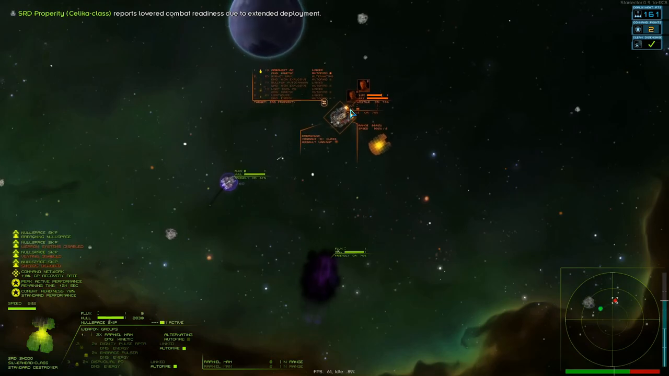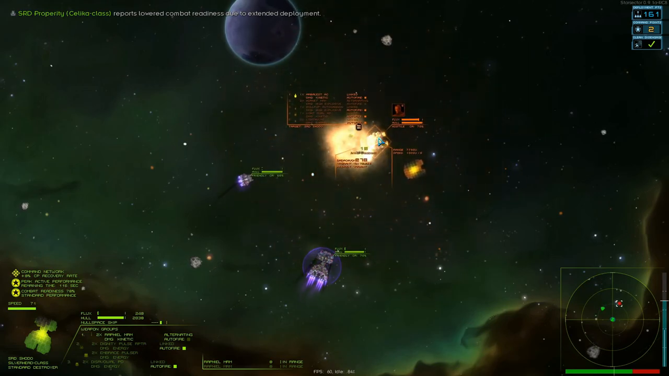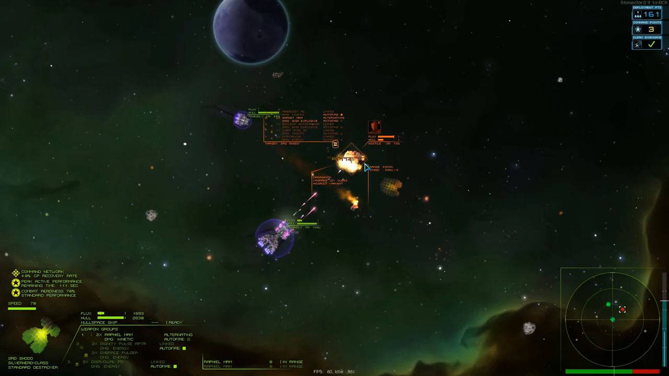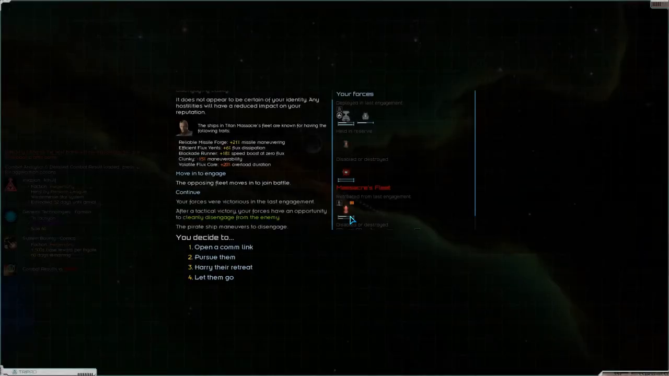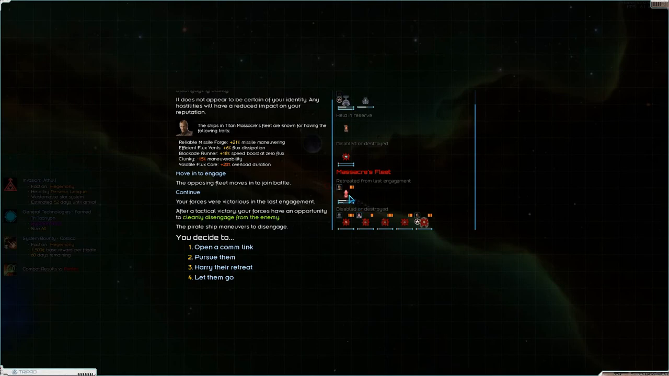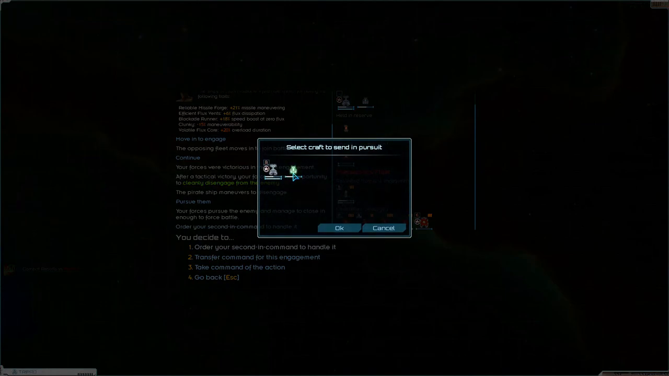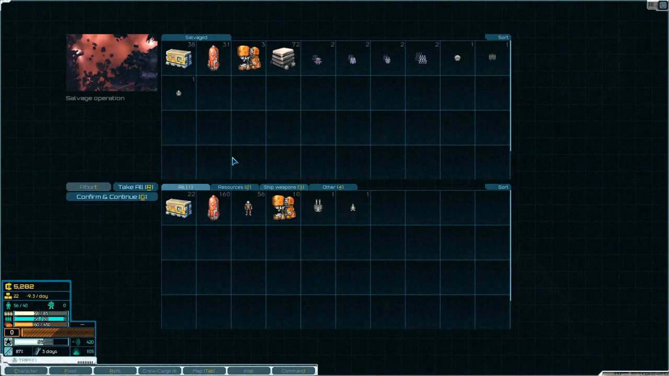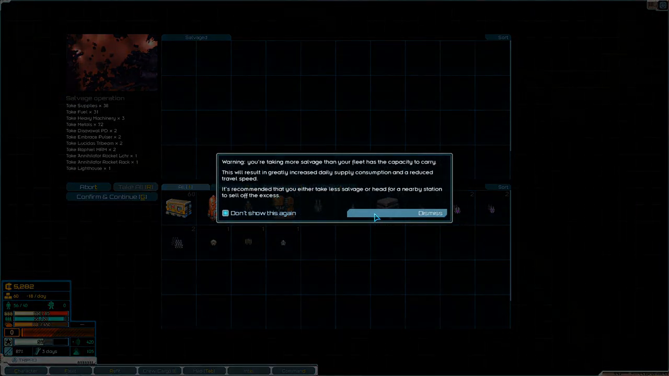Is almost ready again. Something got disabled. I guess he's in a modular ship. There we go. Claim victory. I guess something got away. Spade. That we don't have a second in command, but we'll order him to do it anyway. Pick through the wreckage. We did not get to recover our lost ship, which sucks.